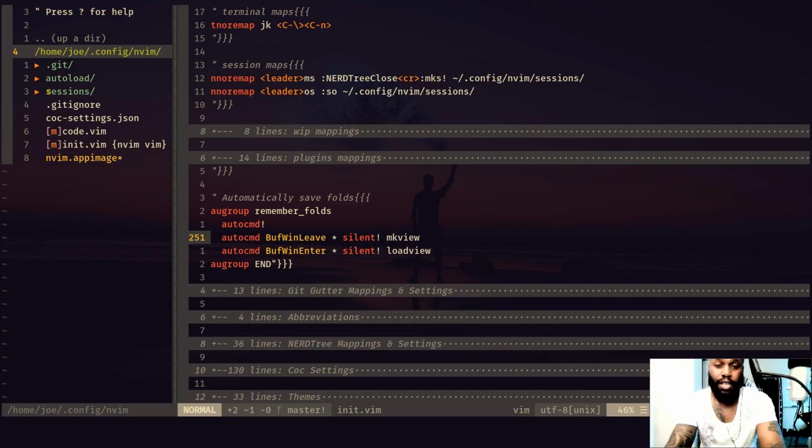If by some chance somebody has a better way, you can definitely let me know and I'll check it out. But I have seen different ways of doing it, and I just find this way works for me. And then pretty much whenever you open up a file, because the star means all files, it's going to load in all your mappings and your foldings and all that stuff. So now you can keep your folds.